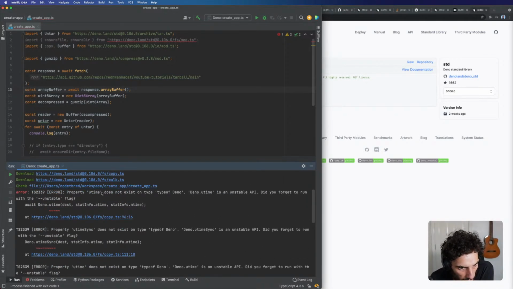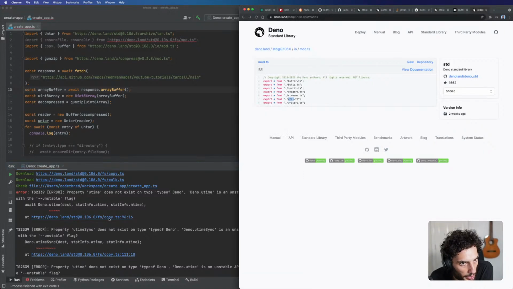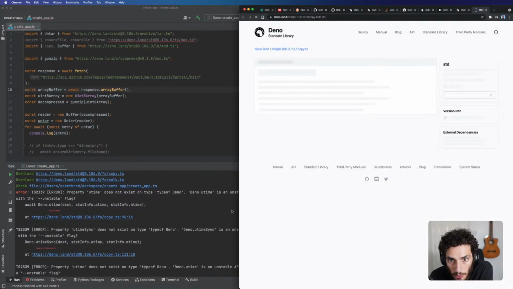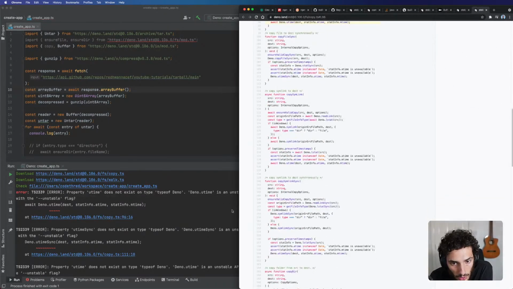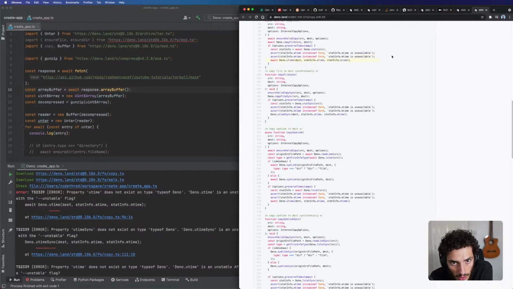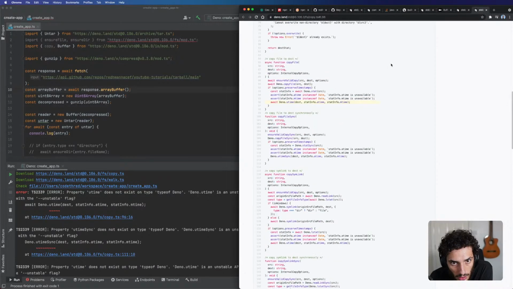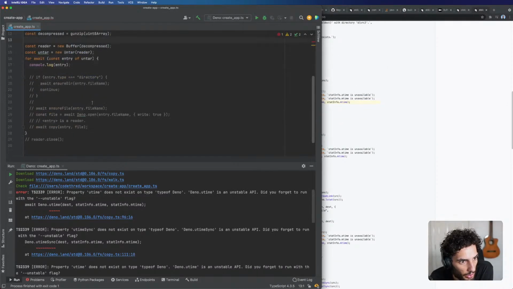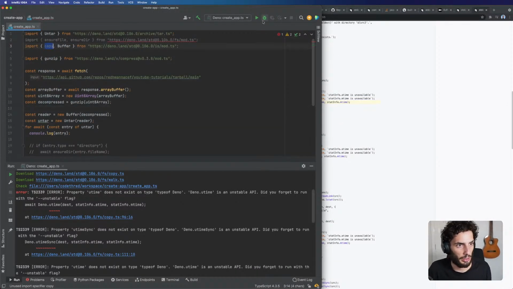So let's see. U times access tab Deno. Is that something? That's definitely not something I'm doing, but that's coming from a copy. So the question is, why is that? I'm not even calling copy file anywhere. That's odd. Let me remove this. Or is that maybe the buffer? I'm not sure where that's coming from.